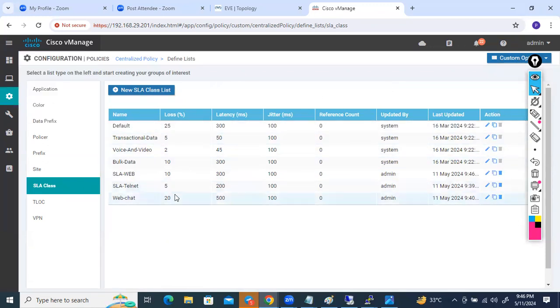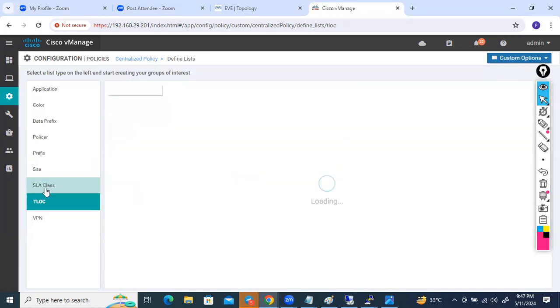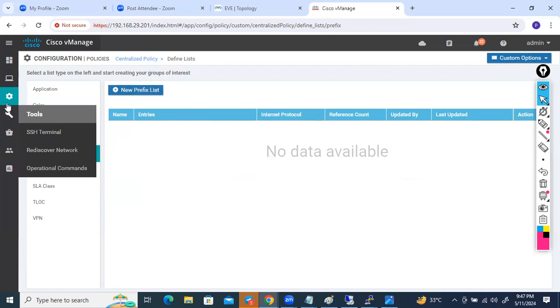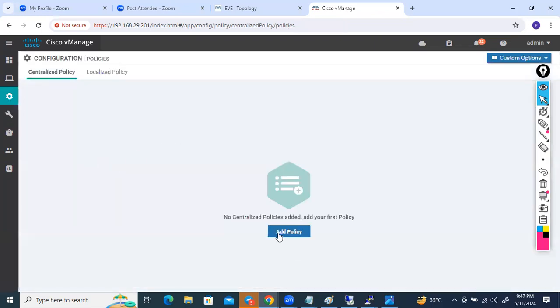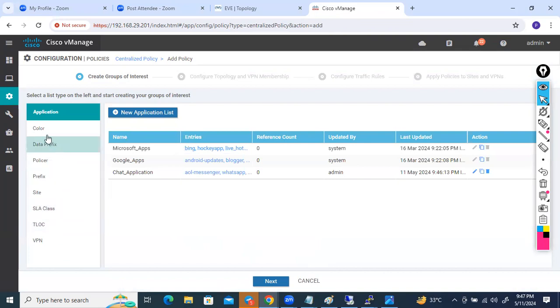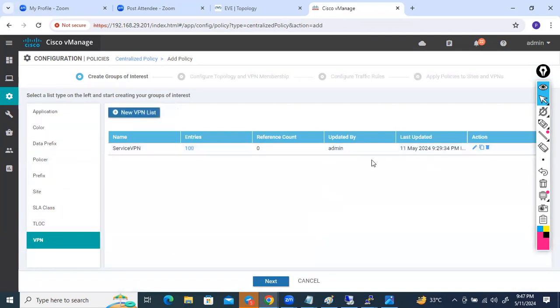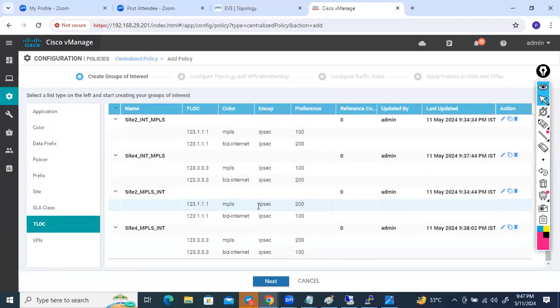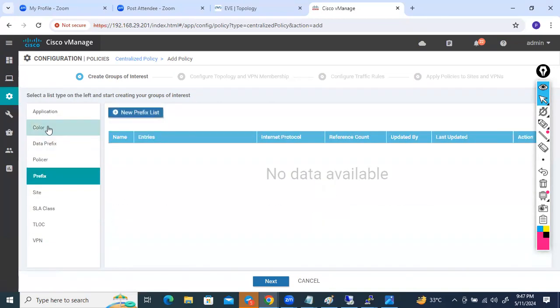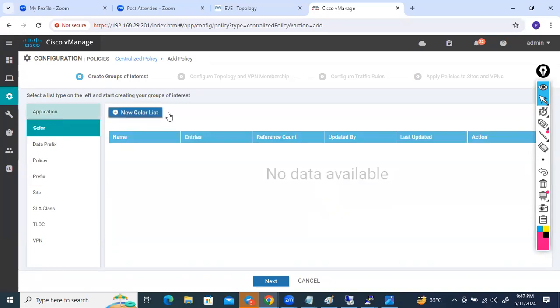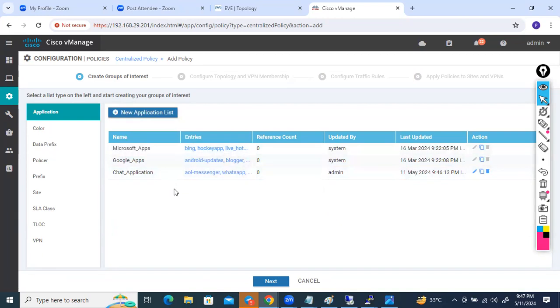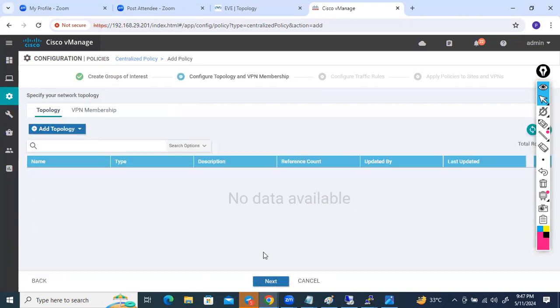After that, these lists are required once we create the policies. Right now, we have created these lists. Either you can create them on the fly once you click on the policies. Once you click on add, here we have already created the VPN list. So those lists are there, right? These lists we created. Site, prefix, color, we don't need to create. Application we created. Got it? Then I'm going to click on next.